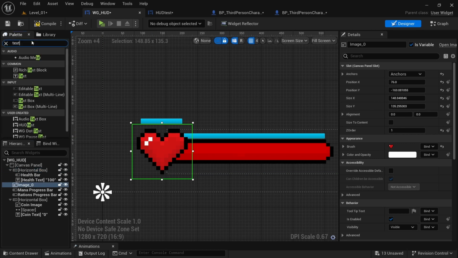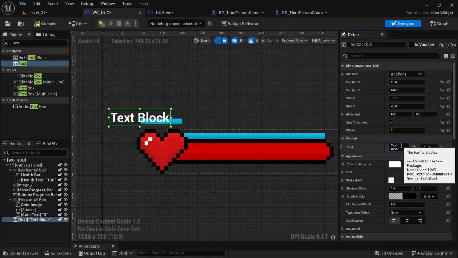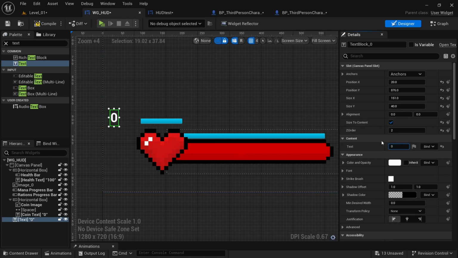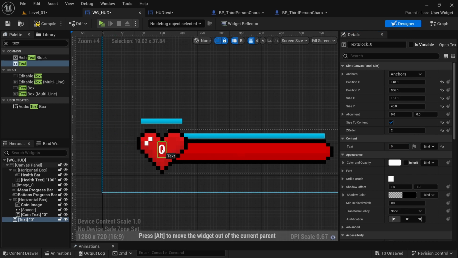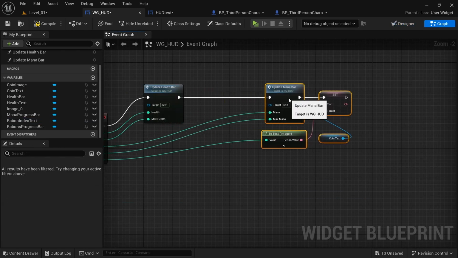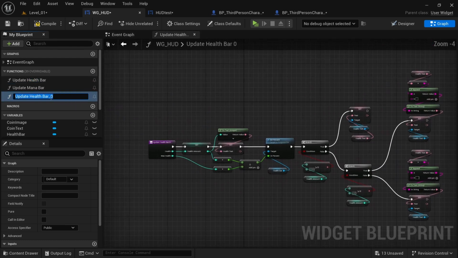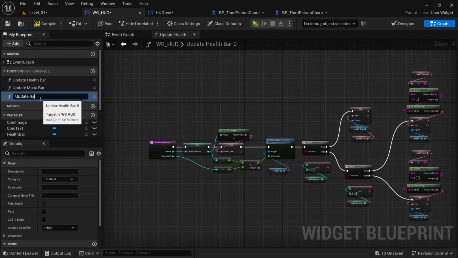And then I want to get some text and drag it into the canvas panel, and I'm going to change the Z order to 2 and size content. And then I'm just going to change the text to 0, and then just drag this in the middle right here. And then I'm going to name this text to ration index text, and then check is variable. And then I want to drag this out and then come up here to the update health bar, copy and paste, and then we'll call this update rations.